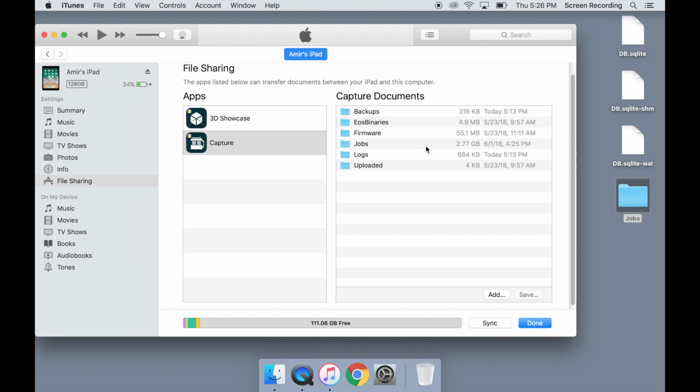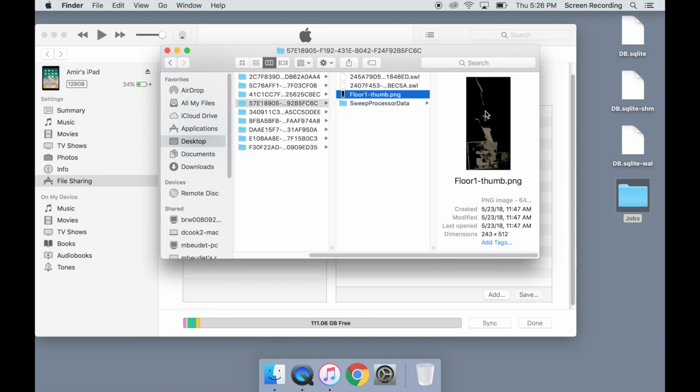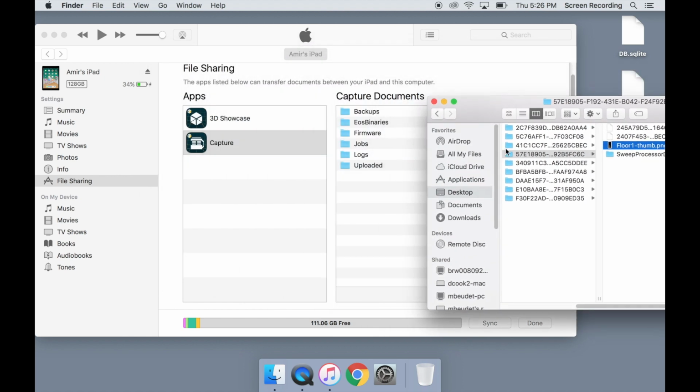For restoring one-off jobs, for example, if I come in here and look at this job, I can see what this job is based on the floor plan right here. I can look at this thumbnail and see, okay, this is the job that I want to restore. I can grab this folder and put it into the jobs folder, but that is something that iTunes will not be able to do. That's something that you will need iExplorer for, and for that I'll go ahead and do another video.